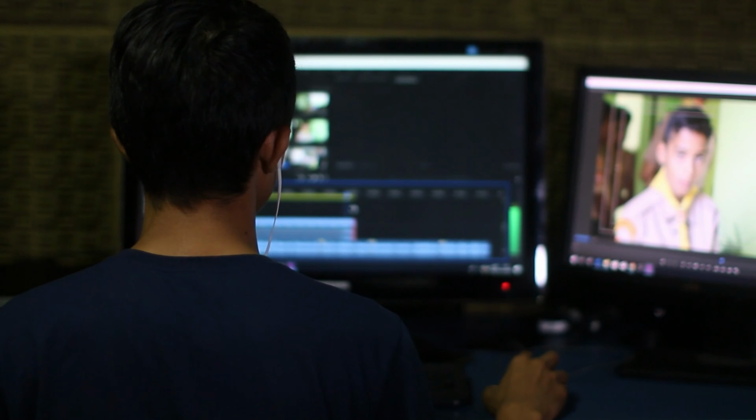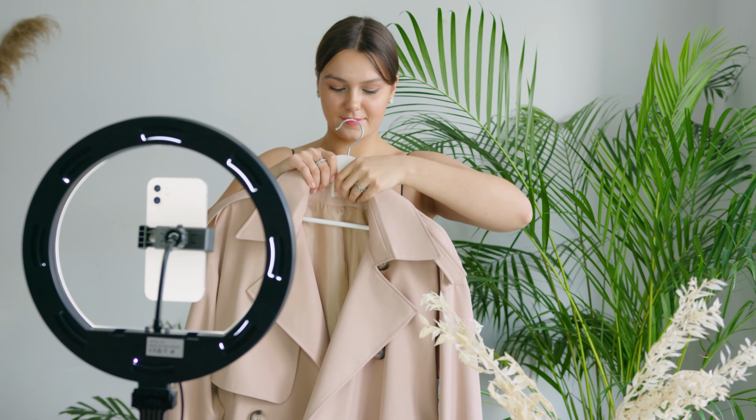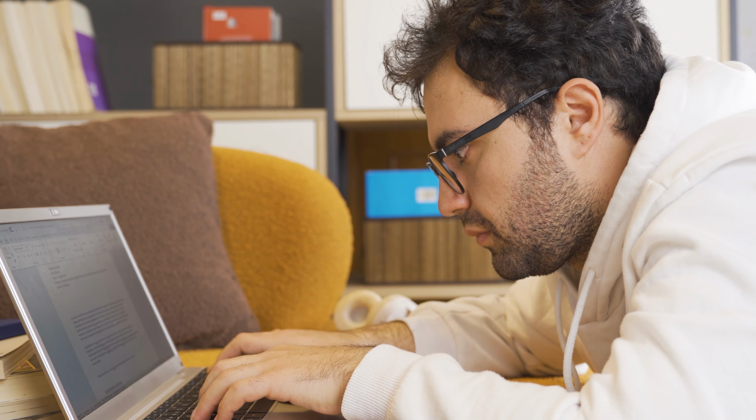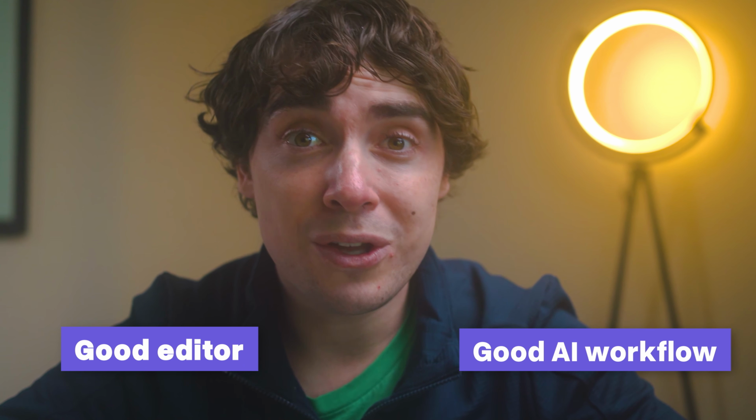A tool might generate captions, but it won't know your brand voice. A tool might fix the audio, but it won't fix the boring script. The best creators are the ones that utilize AI to move faster and not replace their creative output. And if you're building a content team, here's the truth. Tools alone won't scale you. You know what will? A good editor with a good AI workflow.